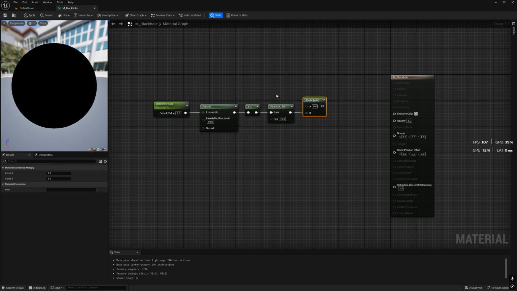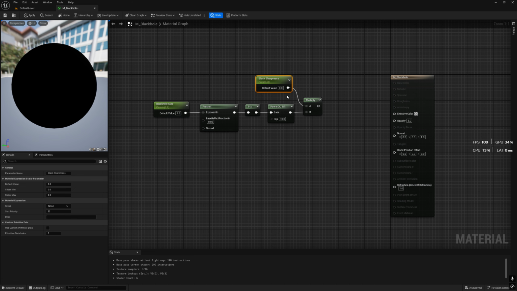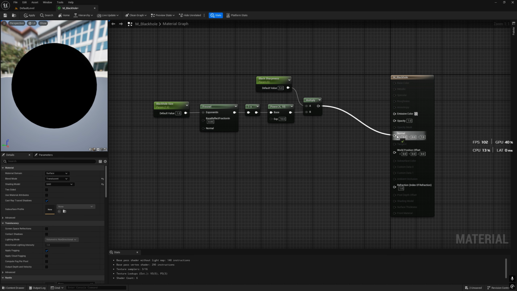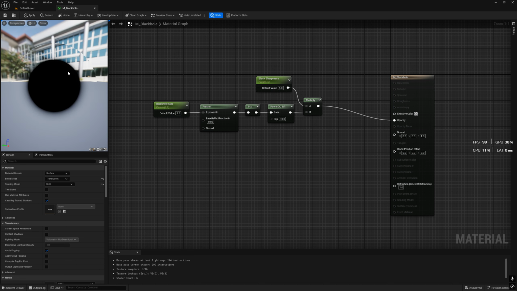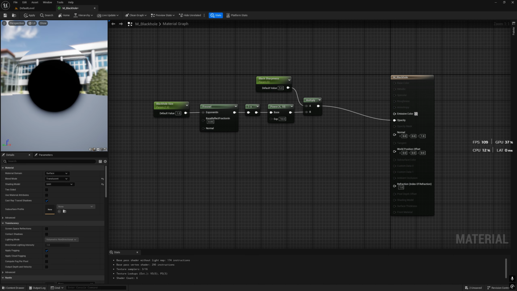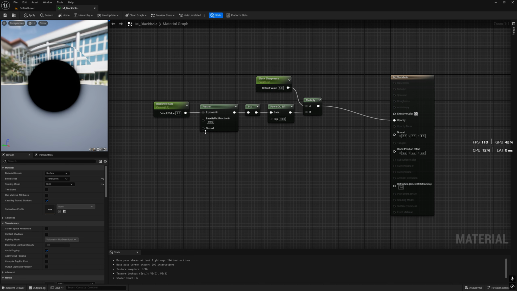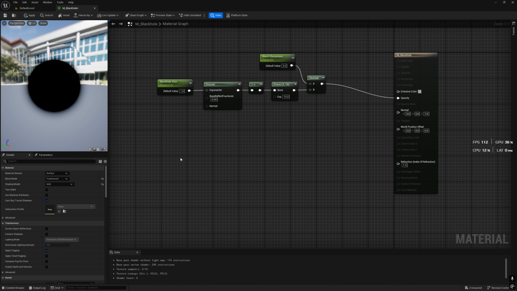then create another parameter called black sharpness and give it a default value of 5. Next, we're gonna hook this result into the opacity. Now you can see that there's a small gradient or small falloff from the black hole and the outer edge is sharp. Next, we're gonna create our refraction.